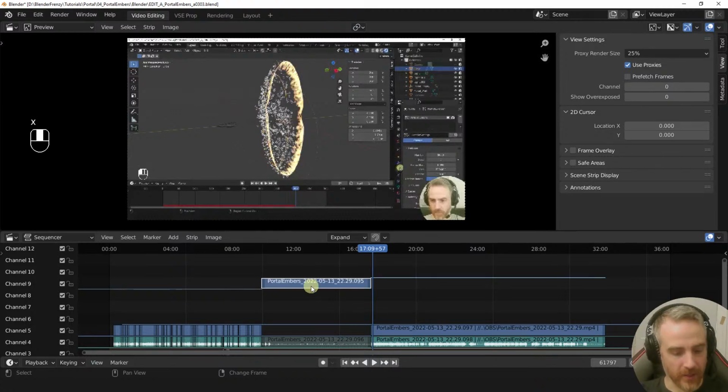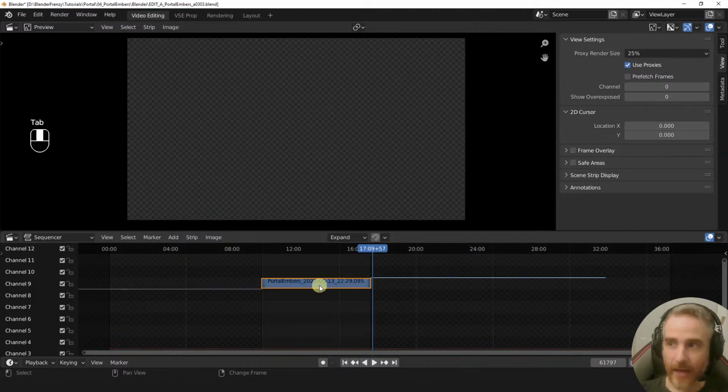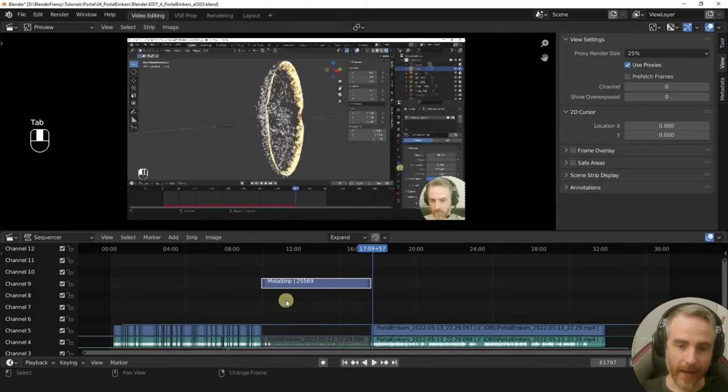What you want to do is select whichever piece you want the speed control on and press Control G, and that will put it inside a meta strip, which is basically another container. If I select my meta strip and press Tab, I can go into the meta strip. Now we're inside the meta strip, and you can see what we've put in there. I can also tab out. So Tab goes back and forth between inside and outside of meta strips.